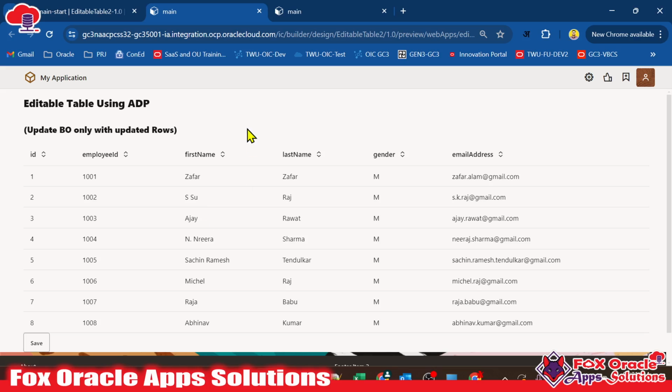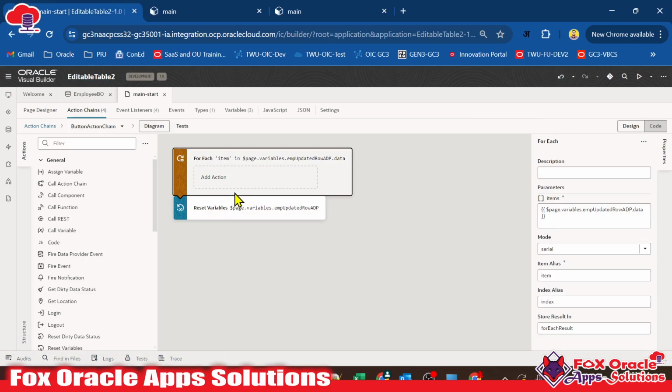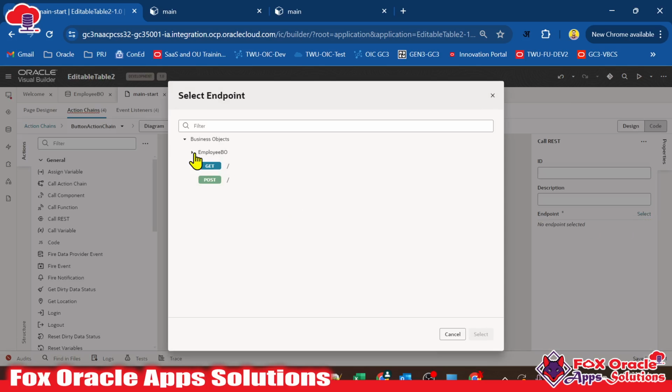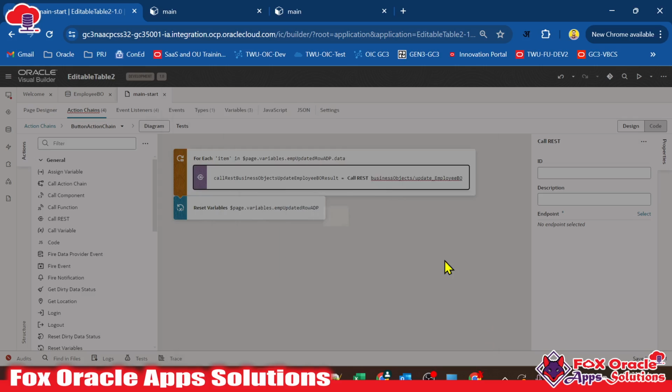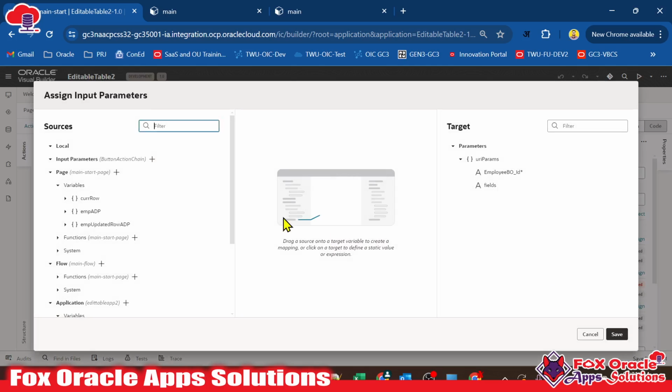Now, instead of displaying the notification, we have to update the row in the business object. For that, we will delete this notification, and here we have to add the rest call. You can see this is the rest call we added, and here we have to select the endpoint. As we are going to update the row in the business object, we have patch operations. So we select the patch operation here, and now we have to provide the business object ID, which will be for each and every row. So select this business object ID.